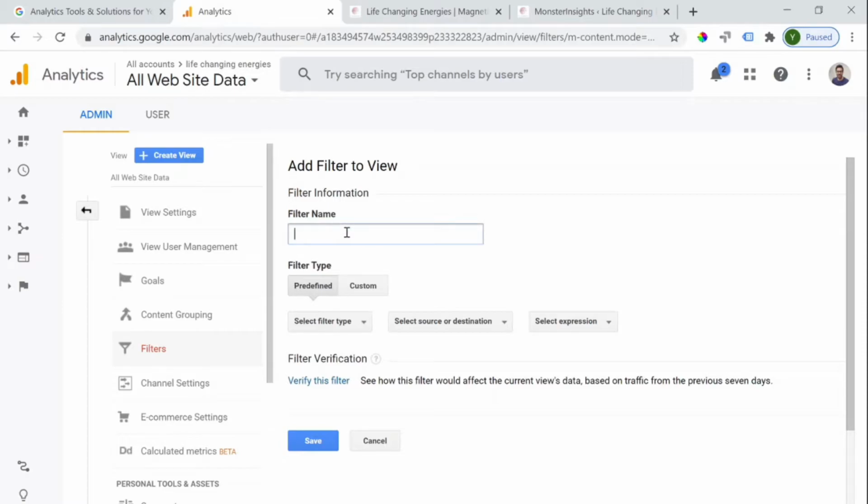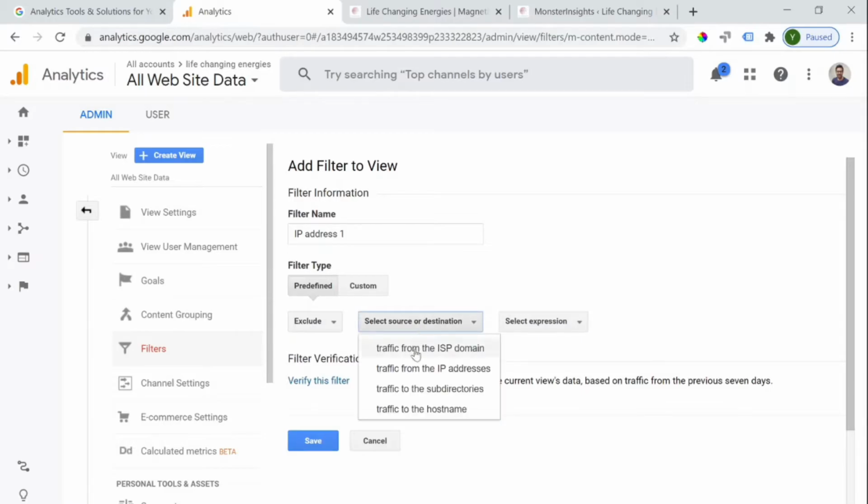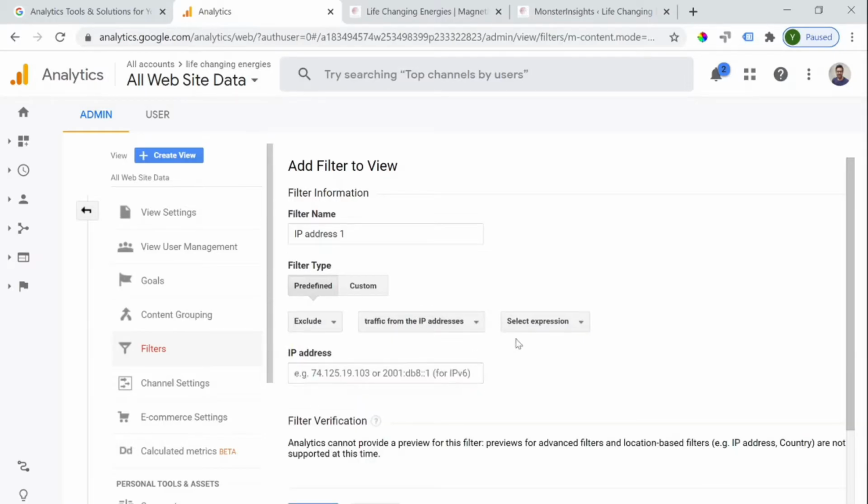And you filter name, and you can put in your IP address, and then select filter type. You want to exclude traffic from the IP address that are equal to, and in there you want to put the IP address.